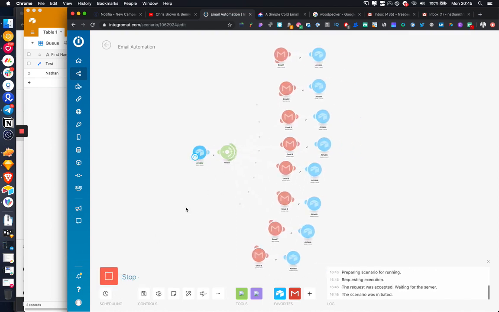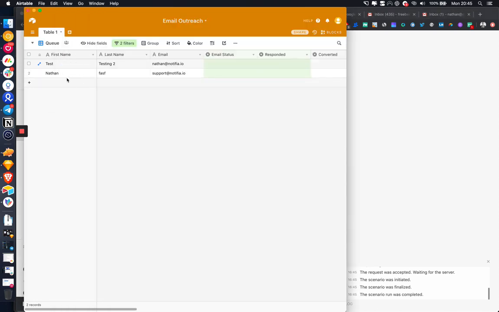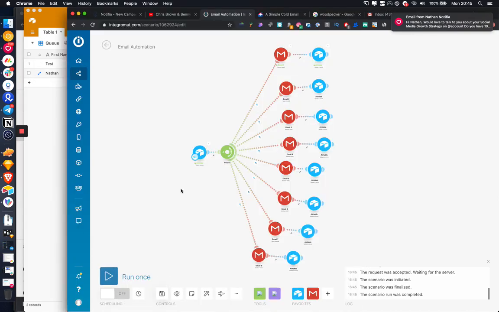We can just run another quick example. So next it should process support at notifier.io, which it has done, yeah, and you can see that email's just come through. So yeah, working perfectly. I'm not sure how quickly we actually built that.